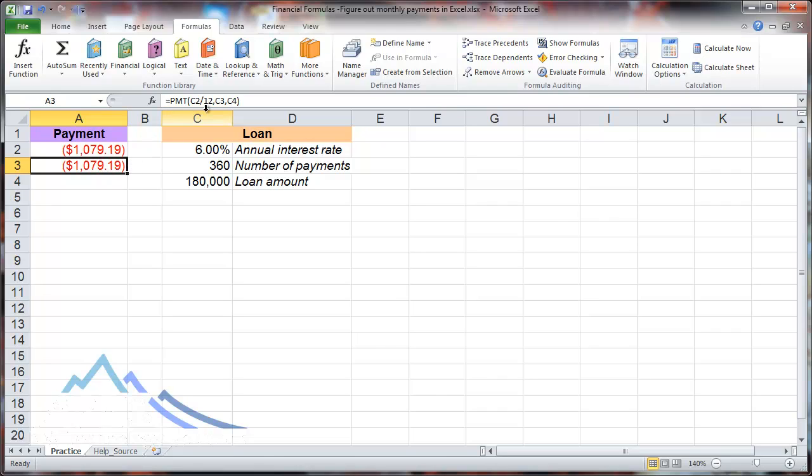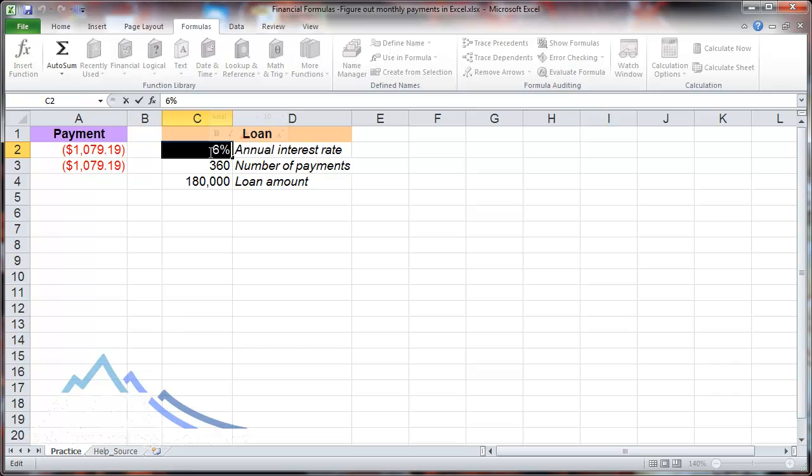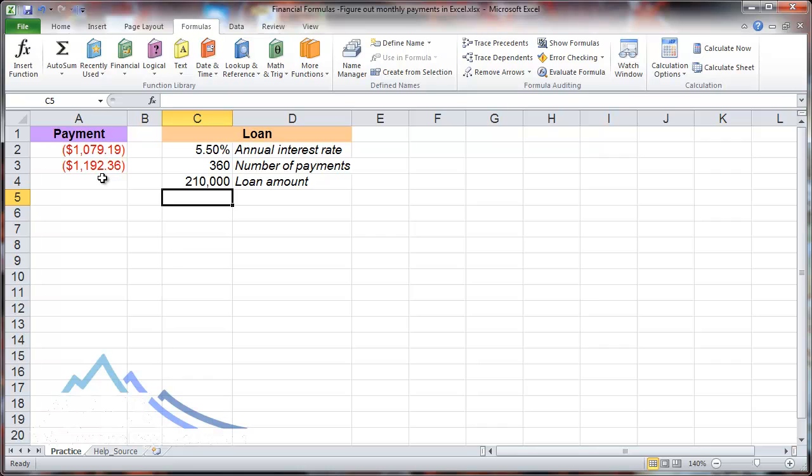The power of cell references is shown by changing the values. For example, if the interest rate dropped to 5.5%, in cell C2, change to 5.5 and hit Enter. Automatically, the formula recalculates the new monthly payment. Also, try changing the loan amount in C4 to $210,000. Hit Enter, and it recalculates. You have now mastered the PMT function, which quickly calculates monthly payments on loans.